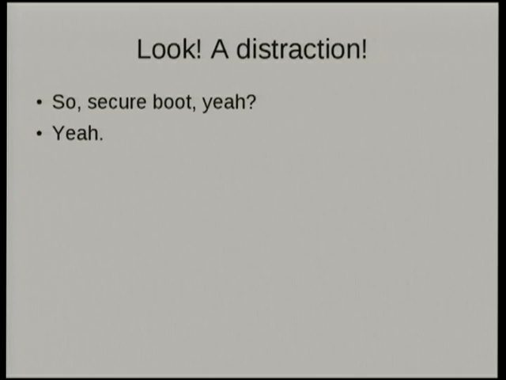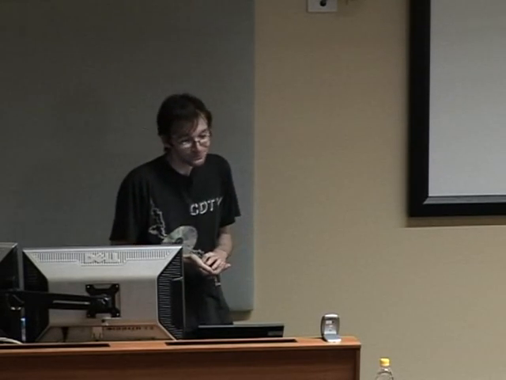The problem is that if you can execute your code before the operating system has started, that means that you can modify the operating system to lie to itself, which then means that the operating system will say, everything's fine. I can't see anything here, because you have a bit of code that is busy going, these are not the droids you're looking for. And this happens in the real world.